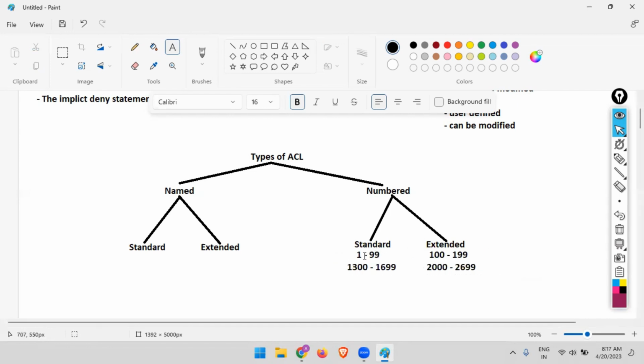If you see a number between 1 to 99 in the access list, or 1300 till 1699, that is a standard ACL. If you see a number between 100 to 199 or 2000 to 2699, that will be an extended ACL. And in case of named, we will just simply use the names. Okay, this is clear.